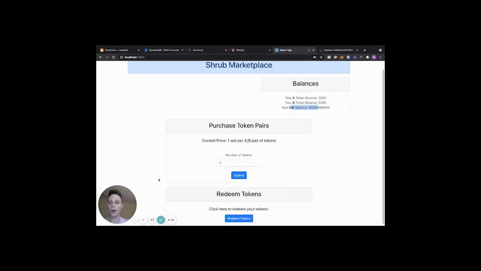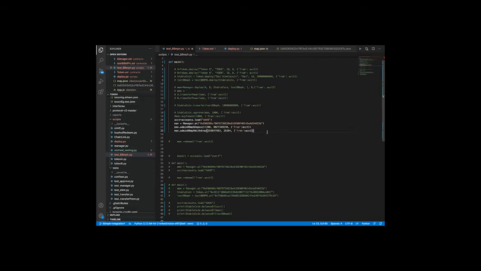Okay, so let's jump back over to our code, and then we can actually test that out. From using our admin contract, we're going to load that, and then we're going to load our manager contract as well. We're going to go ahead and deposit 2,000 of our tokens, and then we're going to withdraw it.